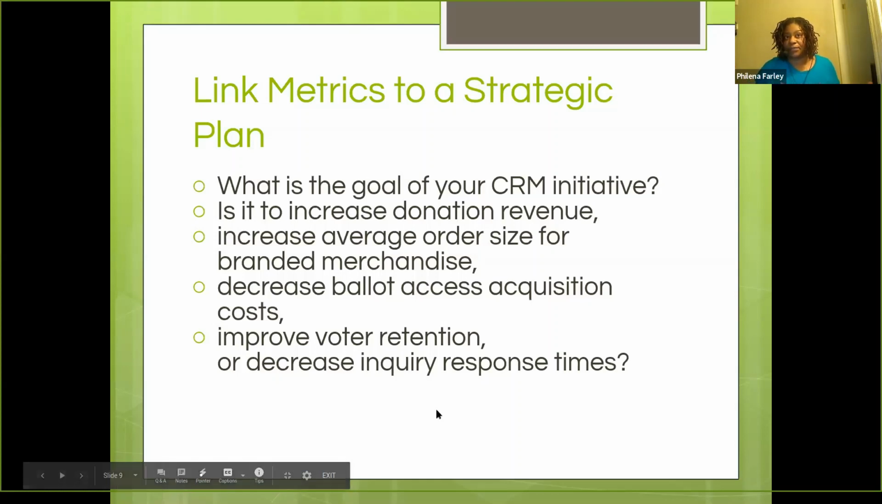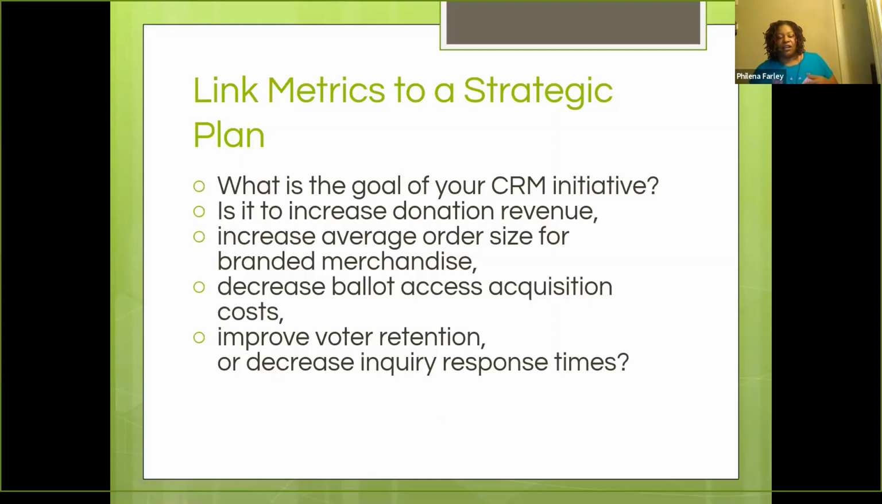Decrease ballot access petitioning cost for your candidacy. You might want to measure what's working and what isn't when it comes to getting ballot access. Improving your voter-base retention in the party with your campaign, or decreasing your response time to inquiries. These are the types of things you're supposed to have measurable with a CRM and a campaign.